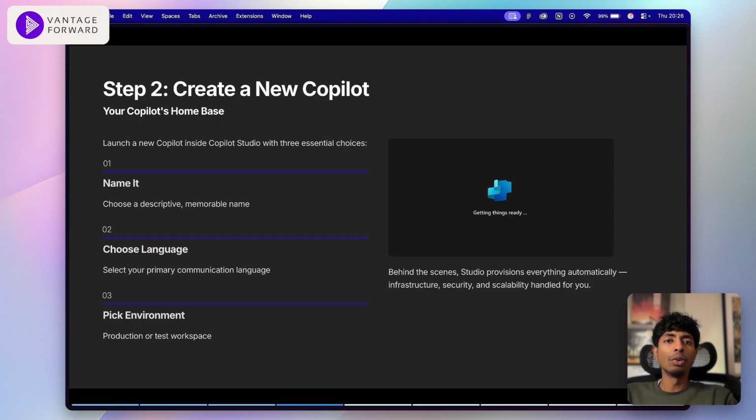Next, create a new Copilot inside Copilot Studio. Give it a name, pick a language, and choose where it'll live, usually your production or test environment. Behind the scenes, Copilot Studio provisions everything automatically.